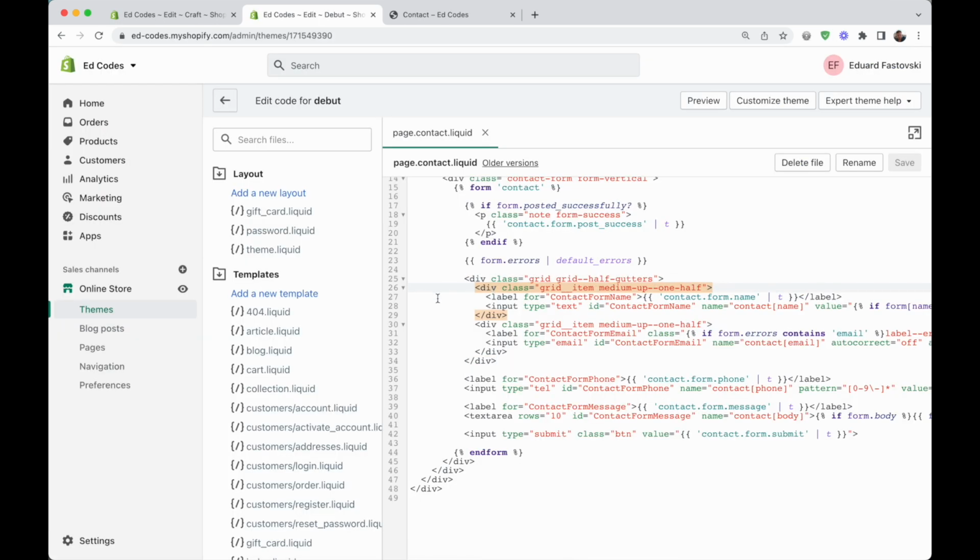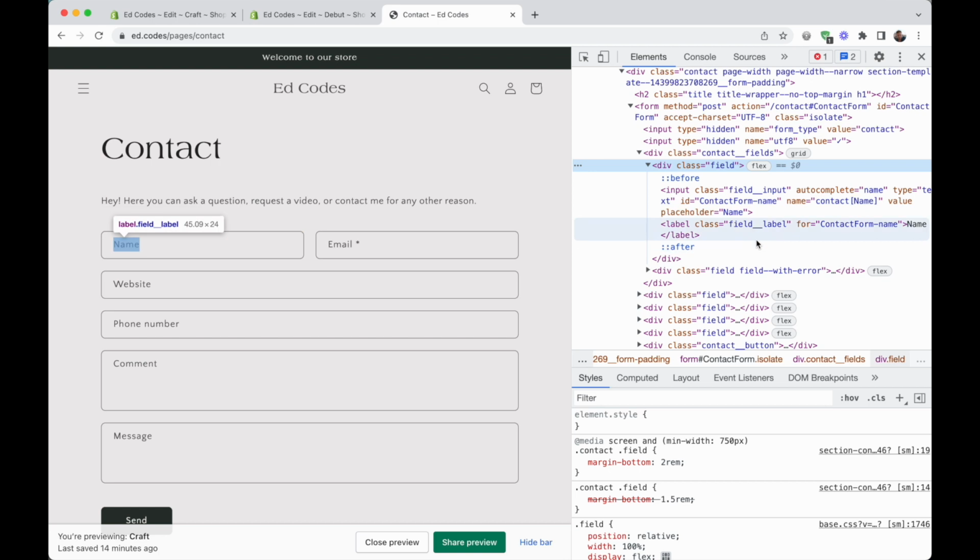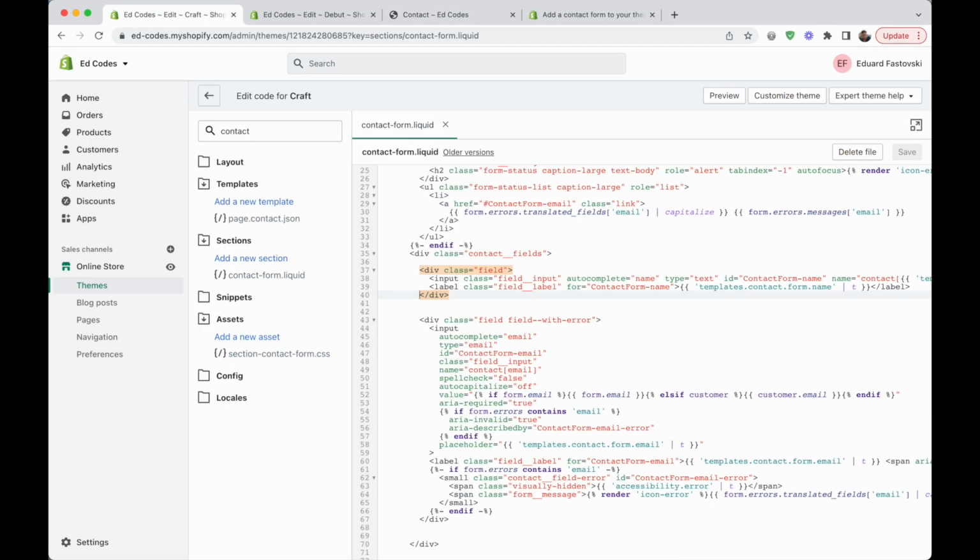For example, on Debut, they just use these grid classes. The container is called grid item, and then inside they have the label and the input. The point is, you should continue to do whatever your theme is already doing. You want to use the same classes. All right, so let's get on with it.